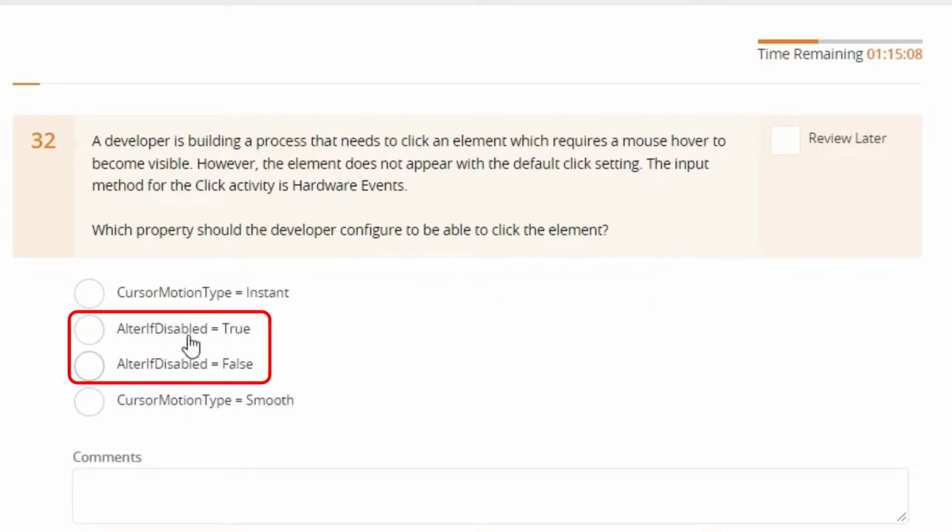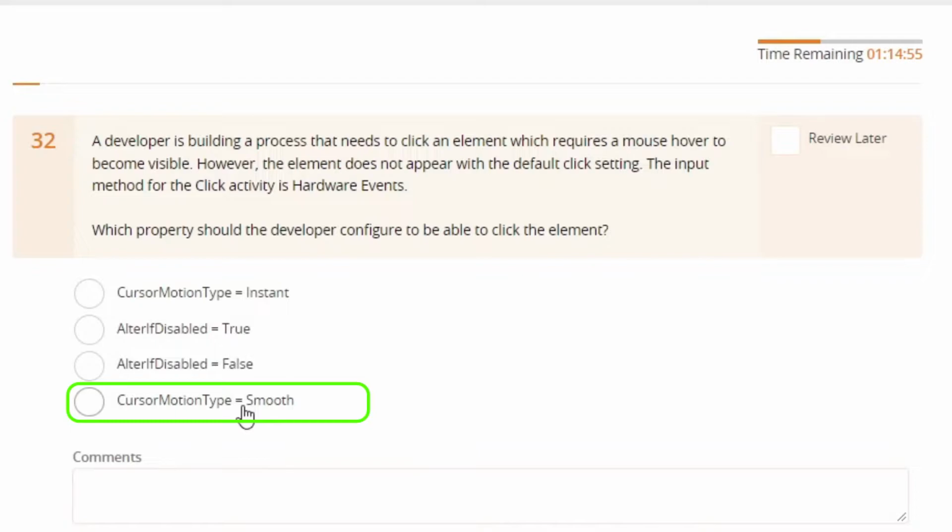Well, alter if disabled property is used for disabled UI elements. Cursor motion type is the property that we need to configure for this question, and it should be set to smooth, because using the smooth value for the cursor motion type, the cursor moves in increments. So this should be the correct answer.